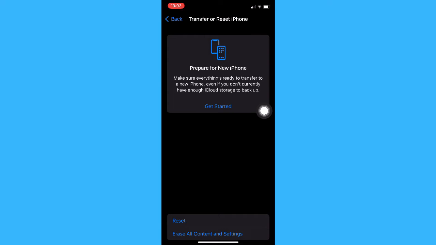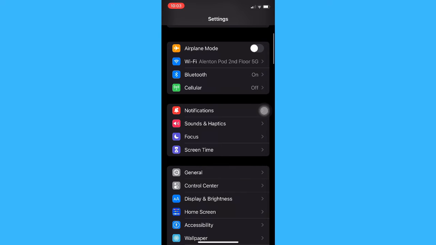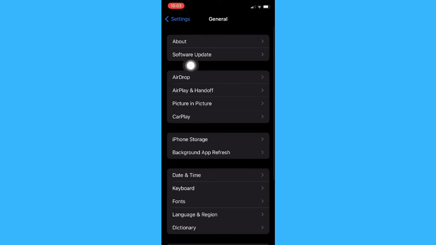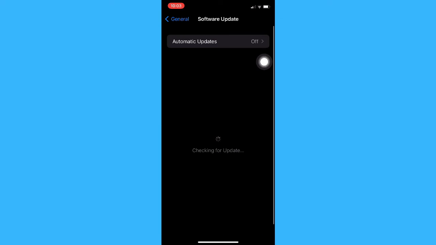And again, if it still doesn't work, I suggest you should update your iOS. To do that, you just go back to settings, go to general, and click on software update. Wait for it to load and simply download and install the latest iOS.